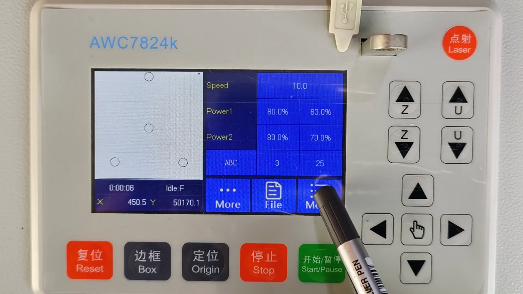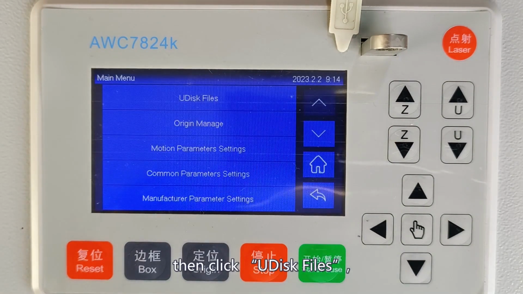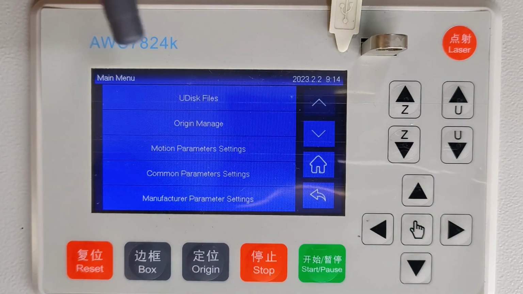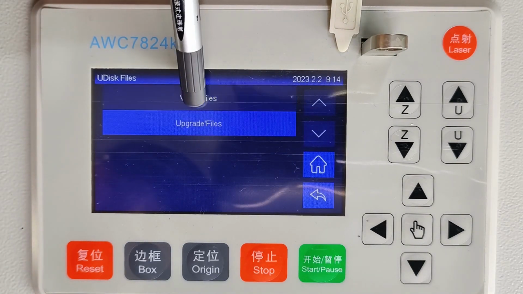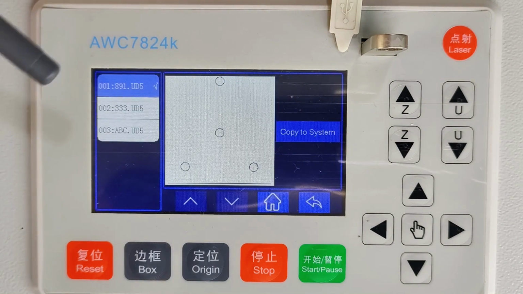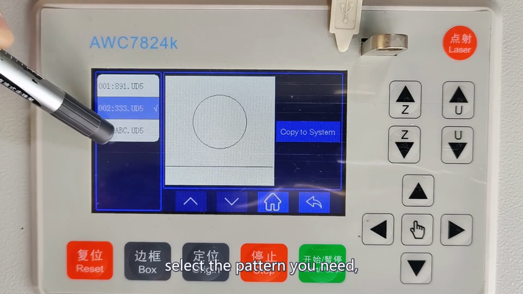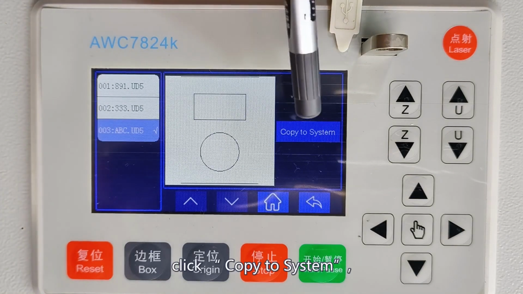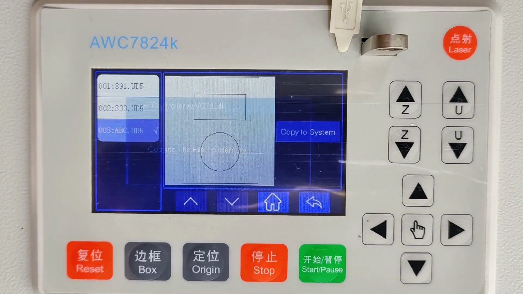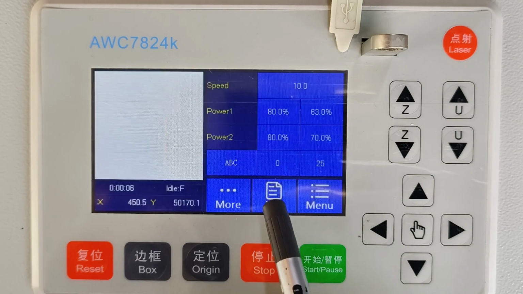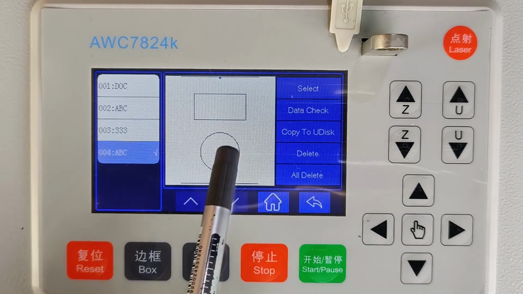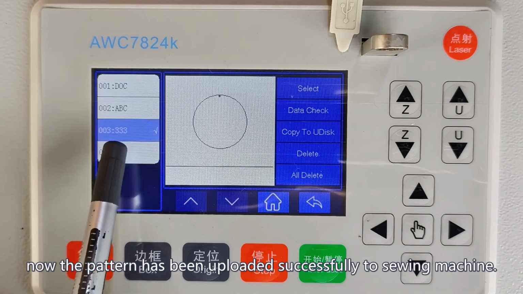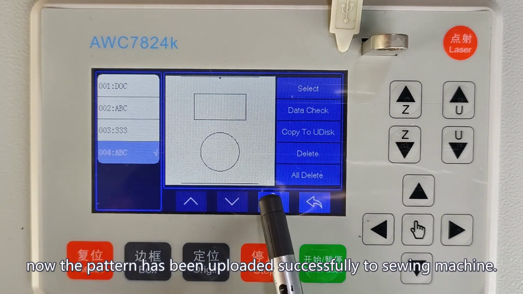Click Menu. Then click UDisk Files. Select Work Files. Select the pattern you need. Click Copy to System. Back to home page. Enter file again. Now the pattern has been uploaded successfully to sewing machine.